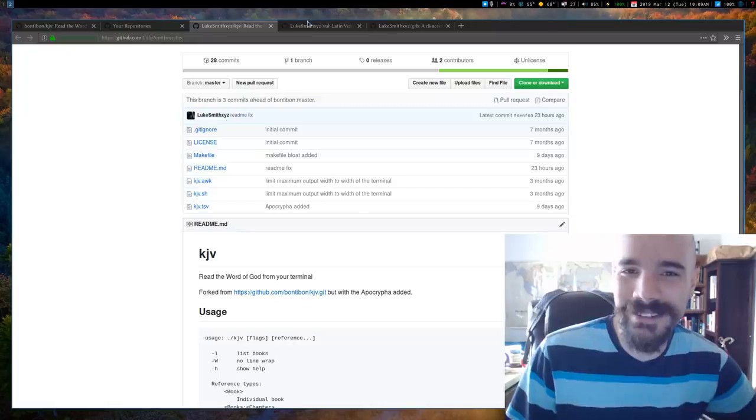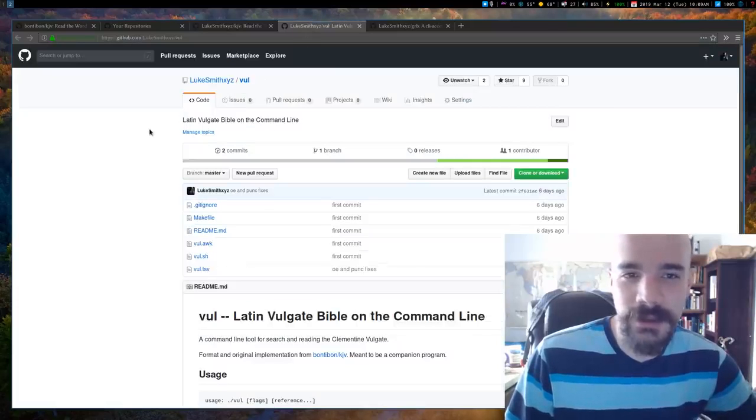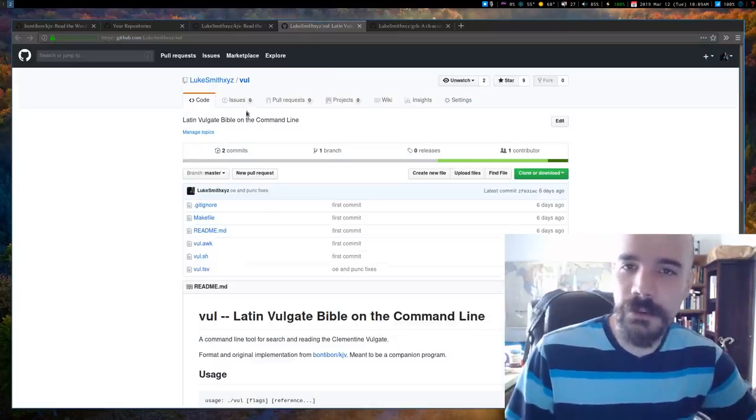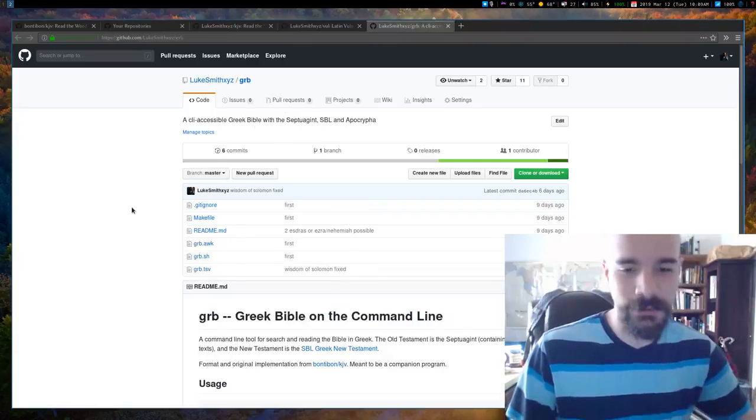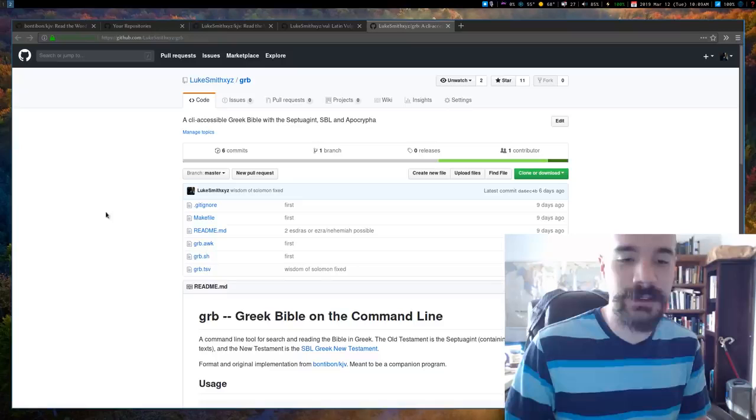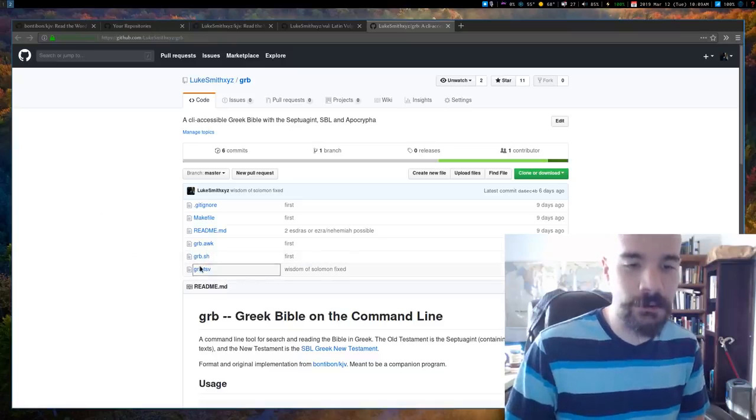But aside from that, I also made a Clementine Vulgate in Latin and a Greek Bible, and again, the only things I really changed are the tab-separated value file. So if I want to open this up, well, let me just open it up on my computer.